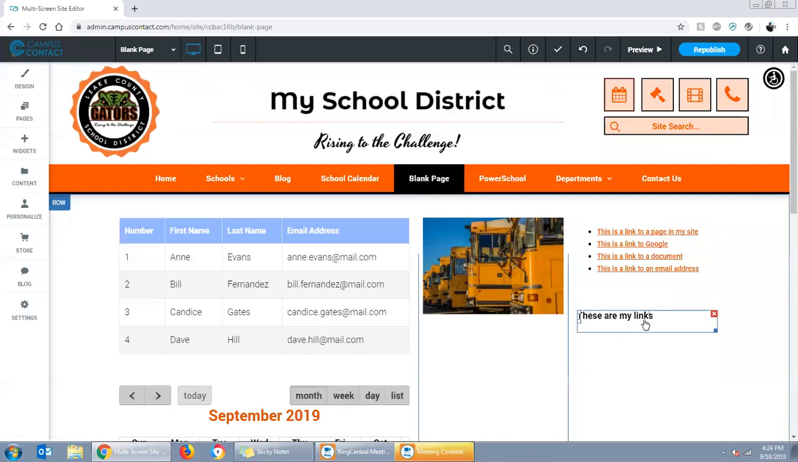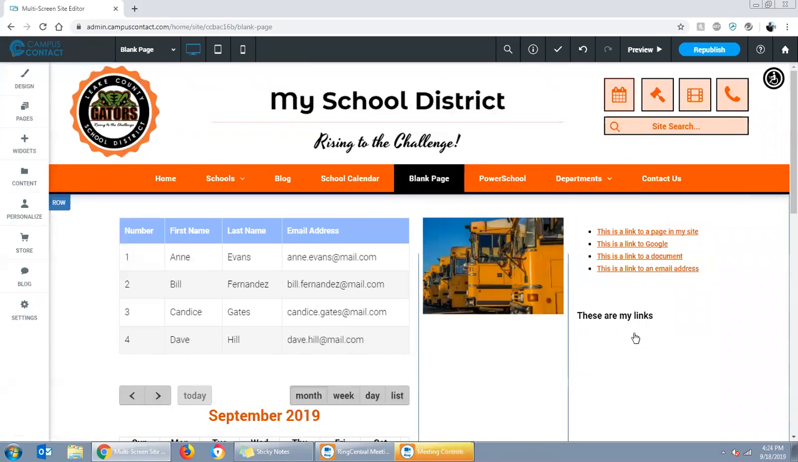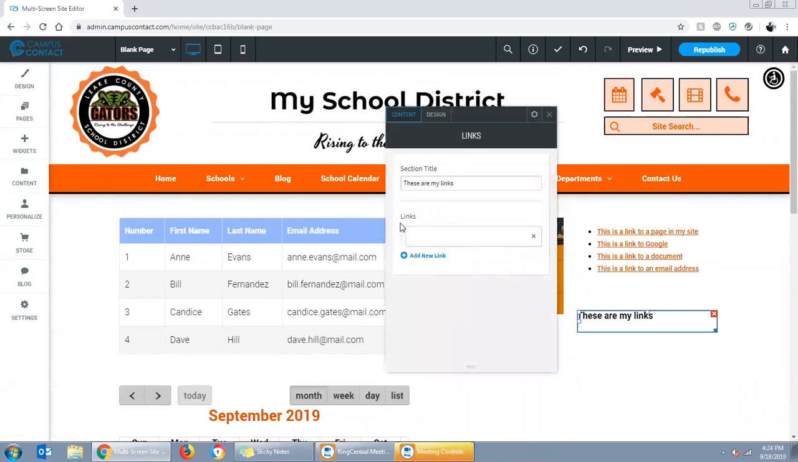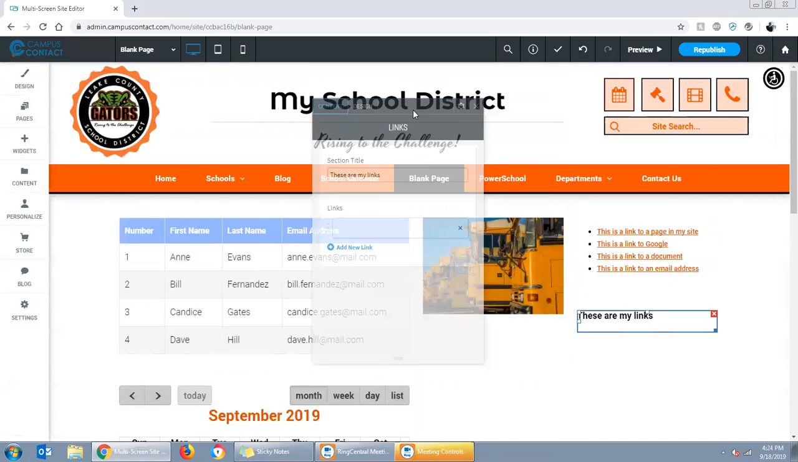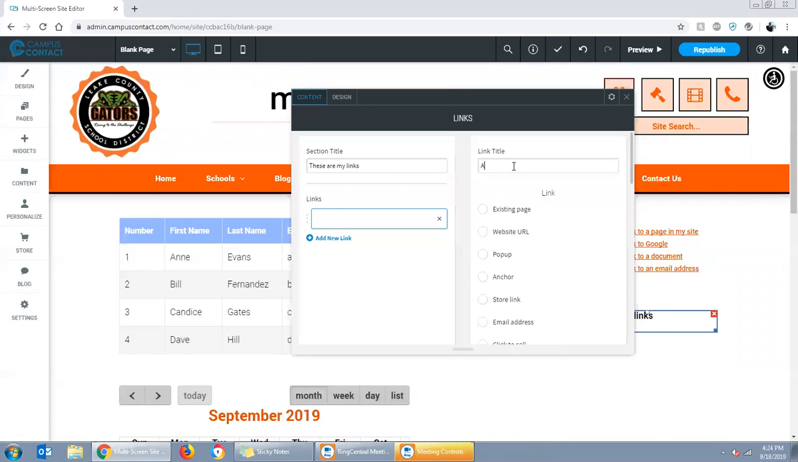Let's use the actual links widget. To do this, I actually dragged the links widget from the side out to the page, or I could have right clicked and gone to add new in any widget. But so here's my links. I'm going to go add some links. So this one's a little bit different, and this is really more how most of the widgets in the site work. Whenever you click on a widget, you'll get a little pop-up where you can then add content to that widget. In this case, I want to add links, so all I have to do is click on a blank one and say a page in my site.